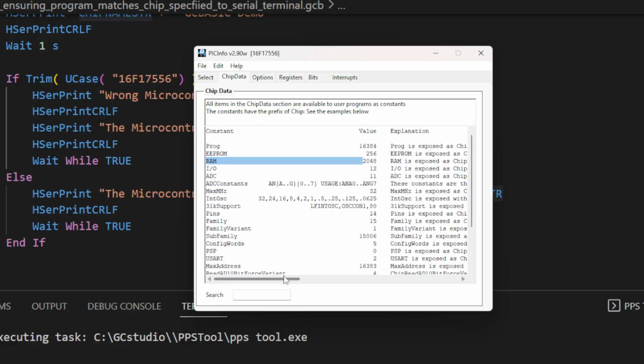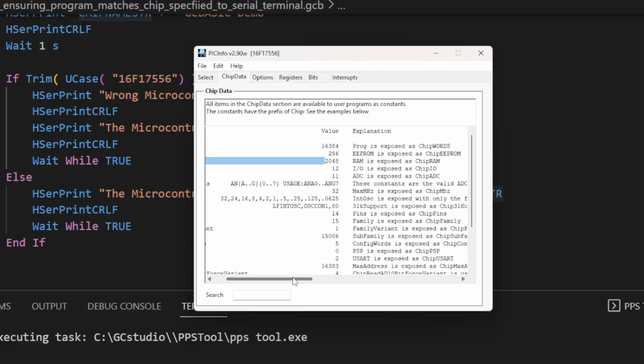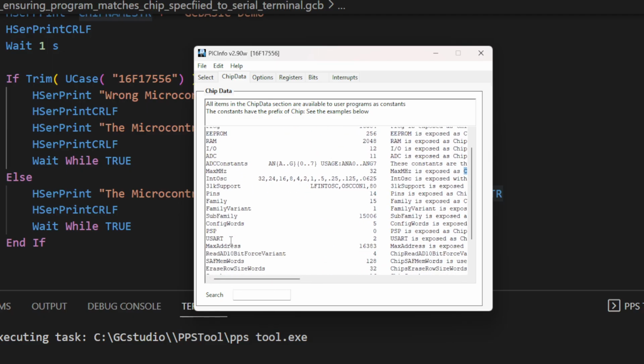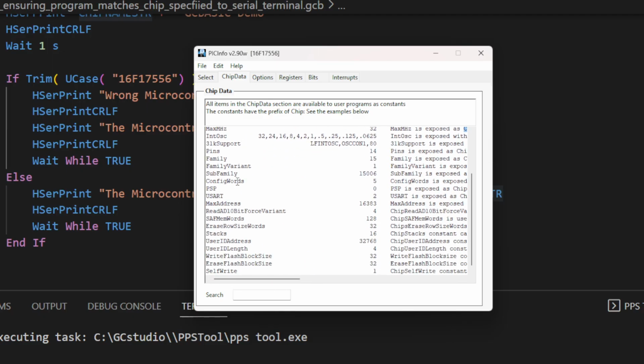And if you look over here, it says the prog is exposed as chip words. Chip EEPROM, chip RAM, chip IDE, IO, ADC, chip megahertz. There are many constants available so that you can use those in your own program to create some logic. And in here are many different parameters.